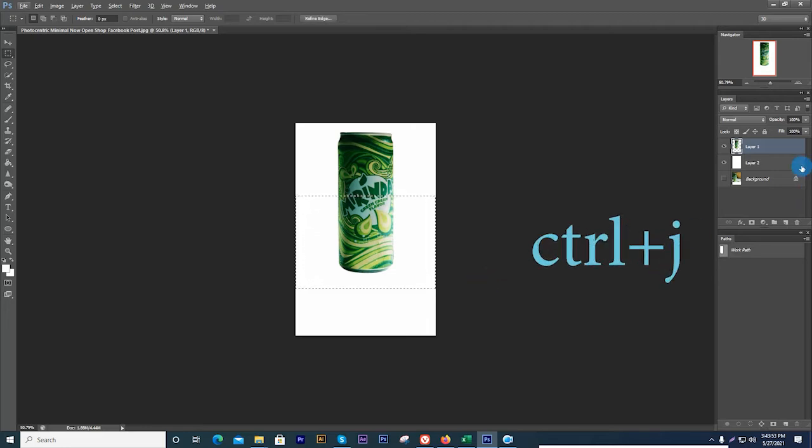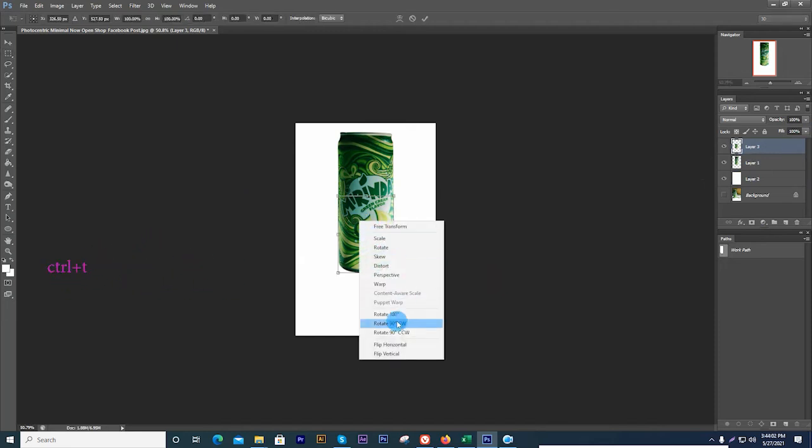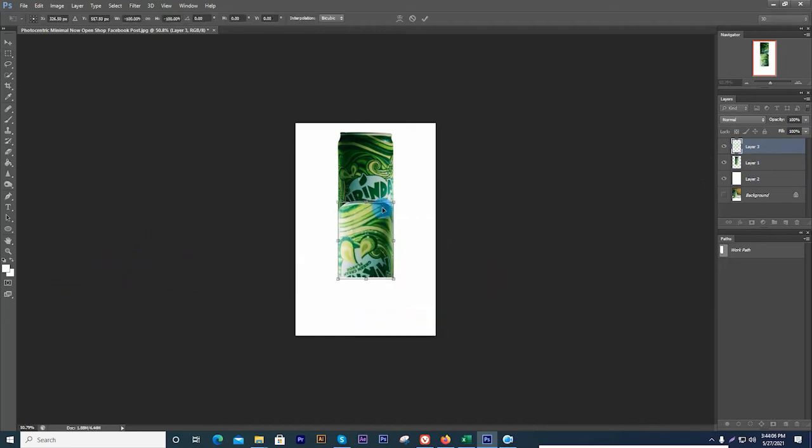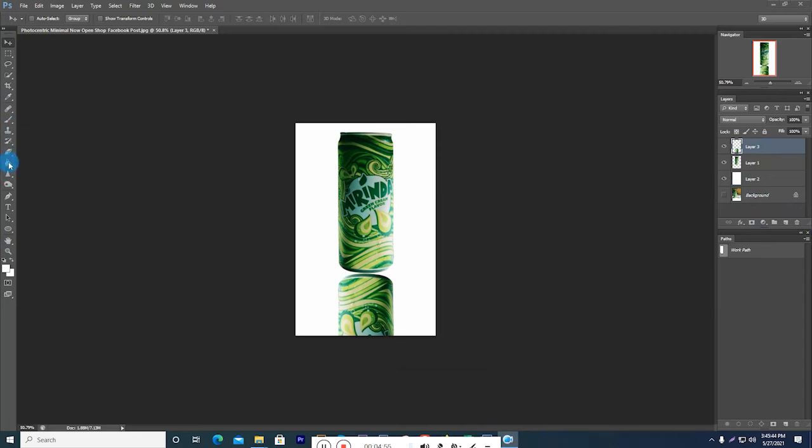Ctrl+J. Now, click Ctrl+T. Then, click the right button and click Rotate. After that, rotate 180 degrees. Now, select the gradient tool and apply. You can add shadow for an elegant look.